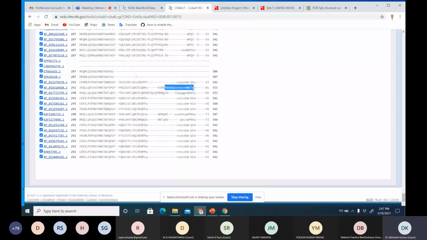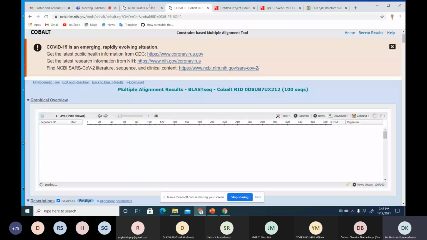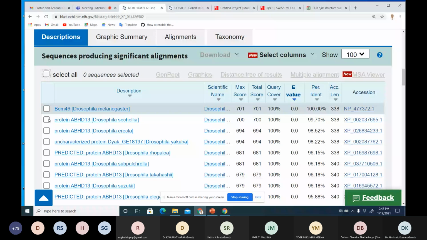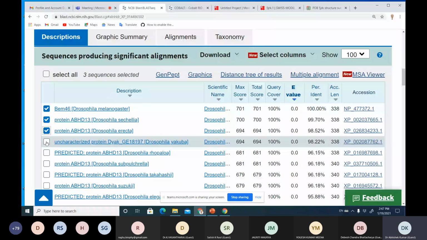Okay, to make it even nicer for you, I'm just taking the first 5 sequences, and then one can say GenPept, or I can say download complete sequence. Okay, so I'm just downloading the sequence.